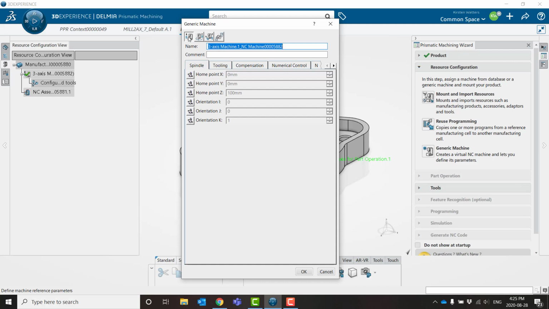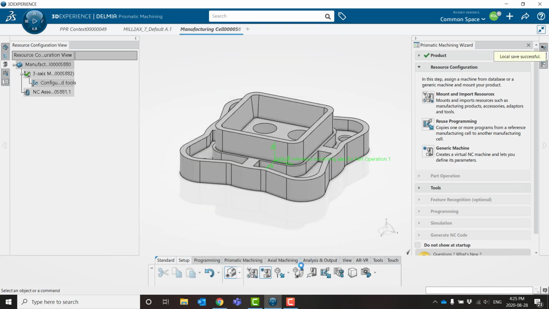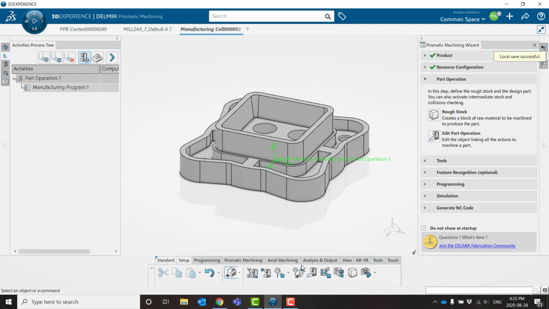I'm going to select that option. And inside generic machine, I could have a simple 3-axis machine, or I could choose some other kinematics, like with rotary table, 5-axis, or a mill turn. I'm going to go ahead and press OK to insert this virtual machine for simulation. Now I can see I have a green check next to resource configuration.